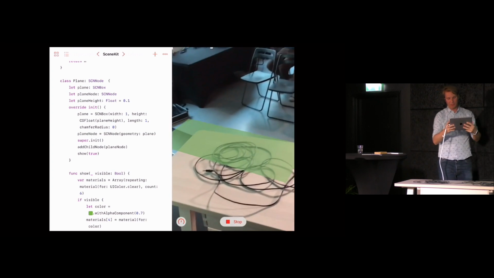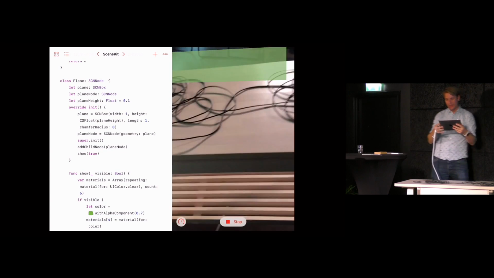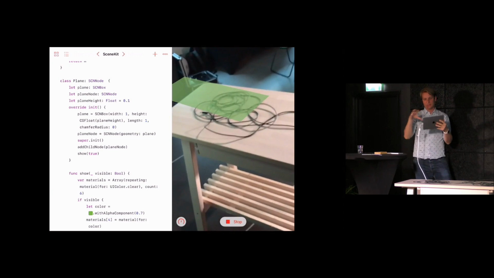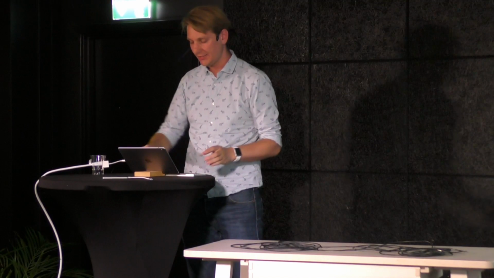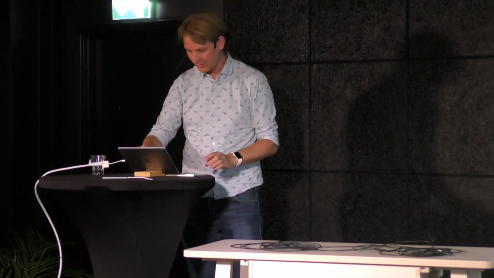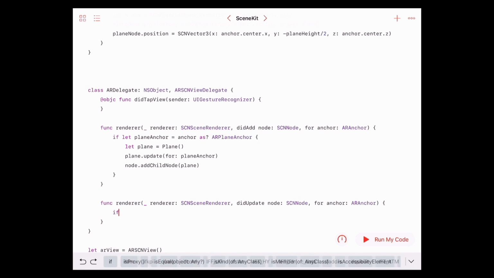So it detected a plane and it tries to put it at the same position, and I think I placed it too high, yes. But it detects multiple planes, but it doesn't update them. So there's a different method in ARKit that basically tells you when a plane or an anchor has updated. And that is similar to didAdd, it's only called didUpdate. So here we can check if the anchor is a plane anchor again. And then we want the plane, right? But where do we get it from? Well, we need to store it in our own array.